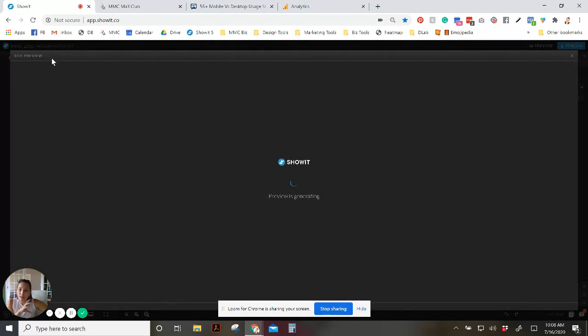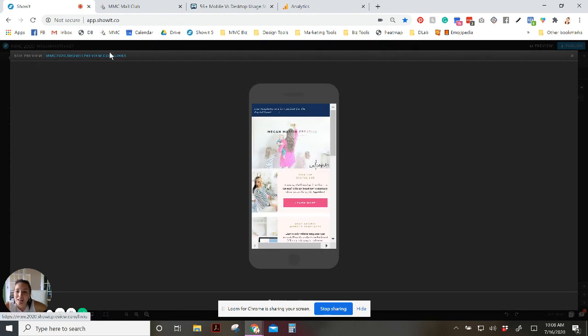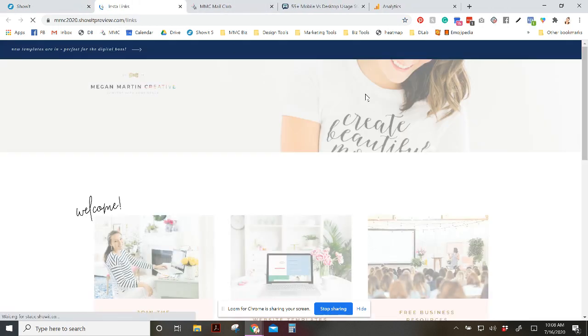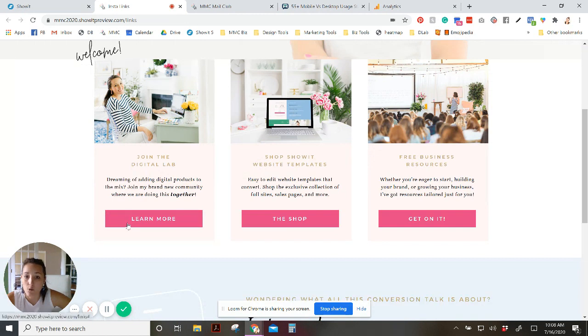It has a hero image with my logo. Let me actually see the preview before I tell you what it has. Okay, so you can see it has this hero image, it has my logo, it has this cute little welcome text, and you scroll down and it's got this grid and it shows you 3 different places that you might want to go explore if you land on my Instagram link page.